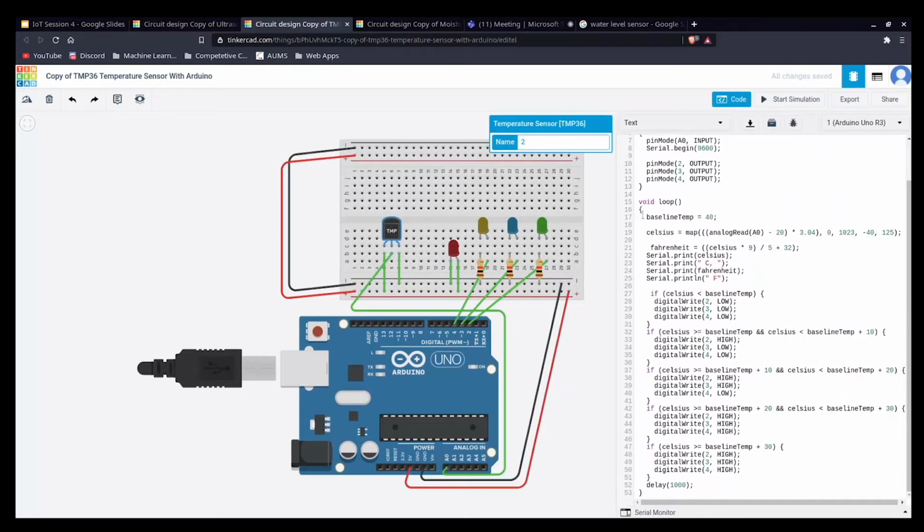In the loop section, first we have given the baseline temperature as 40 degrees Celsius. As you can see, we are not getting the temperature directly in Celsius or Fahrenheit. It's in a raw format with a range of 0 to 1023. So we have to convert it to a particular format like Celsius or Fahrenheit. There is a formula for that. We take the analog signal, decrease 20 and multiply it by 3.04. This is a fixed formula for conversion to Celsius.